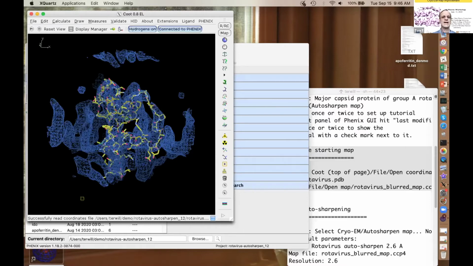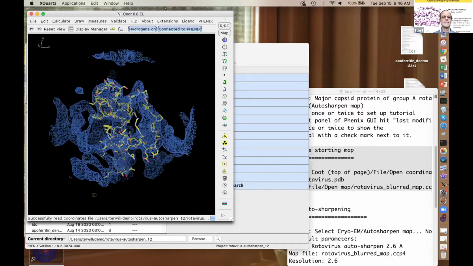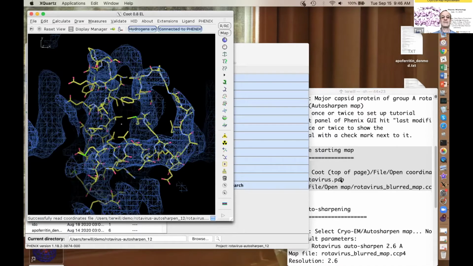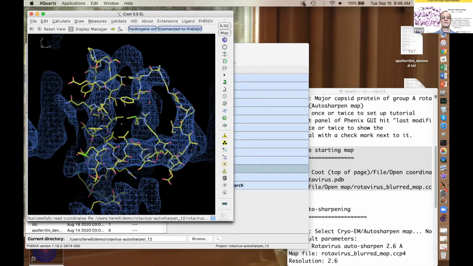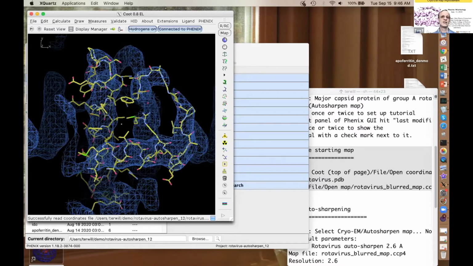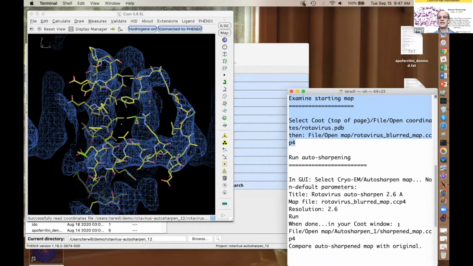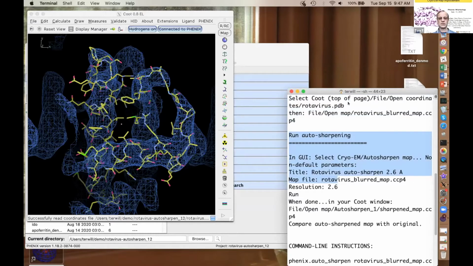Okay, so this map is fine, but it's pretty low resolution. So let's now automatically sharpen this map, and we'll see that it gets a lot better. And one of the things you're going to learn in this exercise is that if you look at a map and it looks like this, that doesn't necessarily mean that the map doesn't have any high resolution information in it. It could mean that, but it doesn't prove it. And we're about to see that. So now we're going to run auto sharpening. I'm going to paste this in to the chat window again for you.